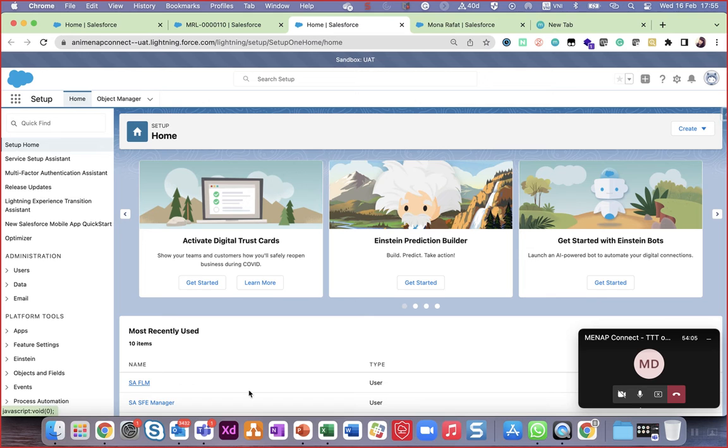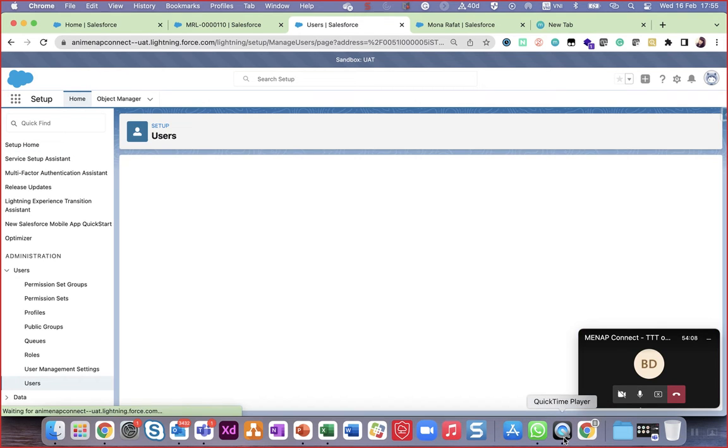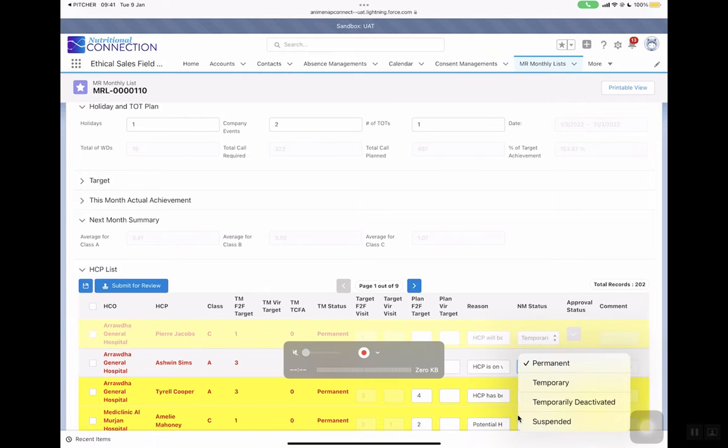Can you please go to the drop-down list of the status? Permanent, temporary, temporary deactivated. Temporary deactivated he can see only for this month. Permanent and temporary distinguish between an XCP in the list that the MedRep needs to cover permanently, and one that the rep needs to cover for a short period of time because there is a vacant MedRep.